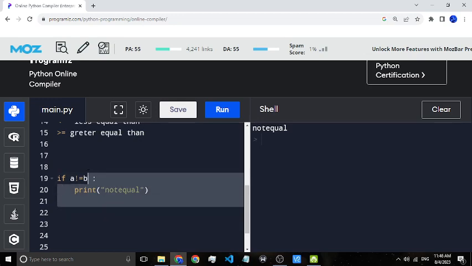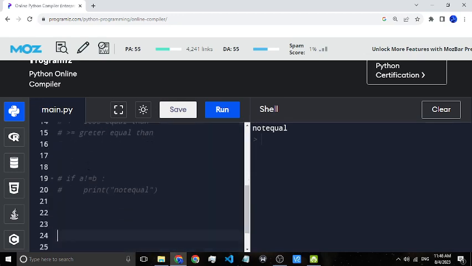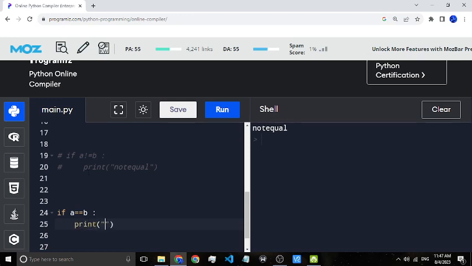Next, let me comment this. This is the if statement, and next we have the if else statement. I'll give one condition over here: if A is equal to B, colon. In the next line, I have given a tab space, you can see. Whenever you press enter, it will automatically give a tab space. If not, you need to check whether the tab space is given or not. And I'll just print "it is equal". Okay, and I'll write else.